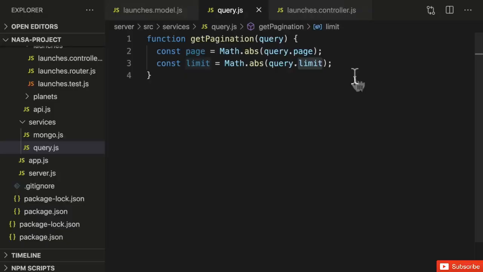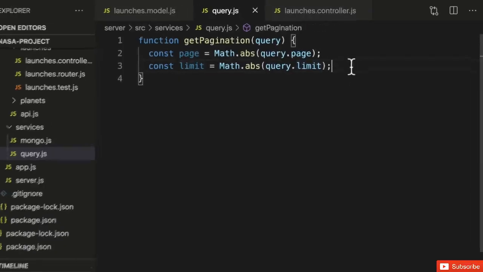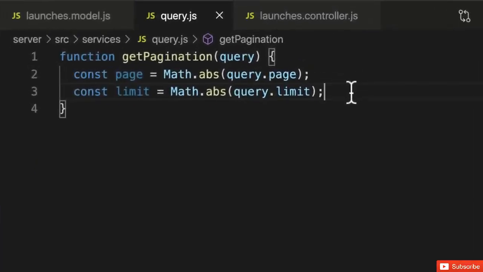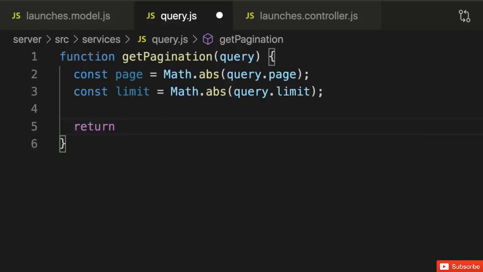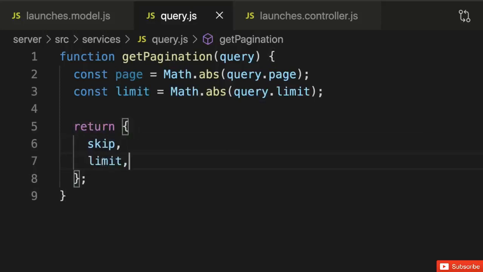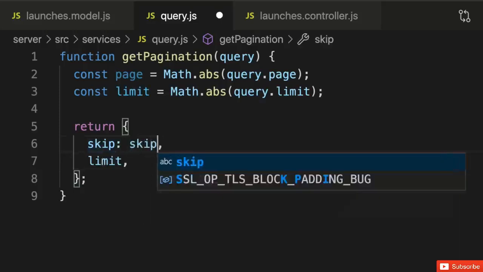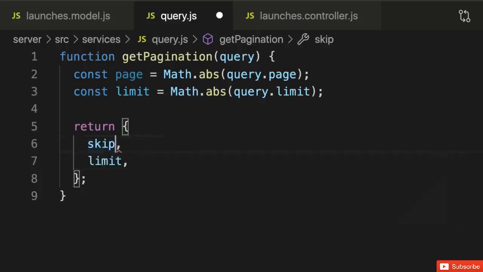So we have these two values that are coming in our query parameters. Now let's convert them into the values that we need, that skip and limit, which are going to be the values that we return from this function. And we can return them as an object. So what we're going to do is return skip and limit, using this shorthand syntax where skip is skip and limit is limit.